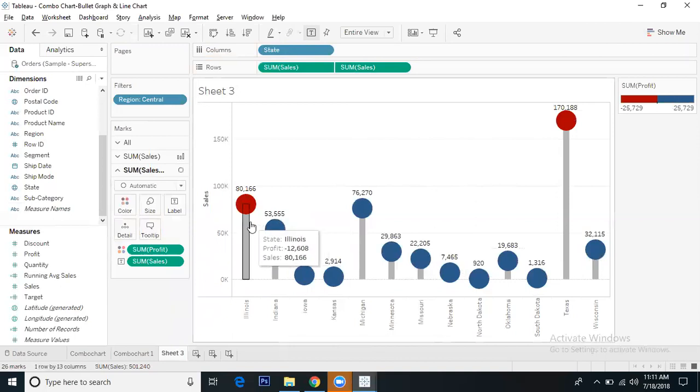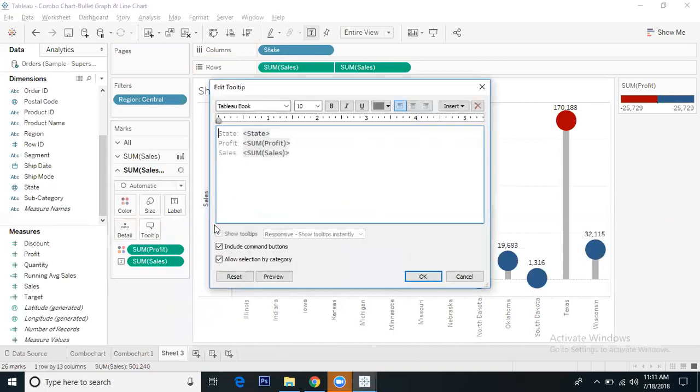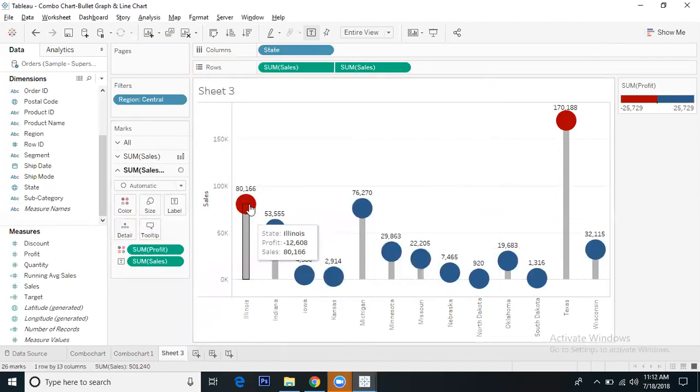Now there are two tooltips coming, so I'll remove the tooltip for the second axis. Now if I hover on only the bar graph, I'll get the two. Either you can make it for the one circle or you can make it for the bar.